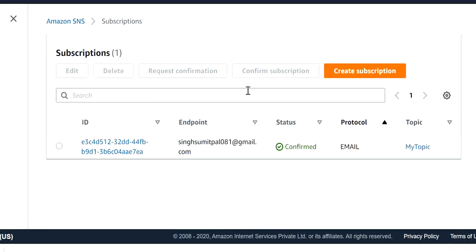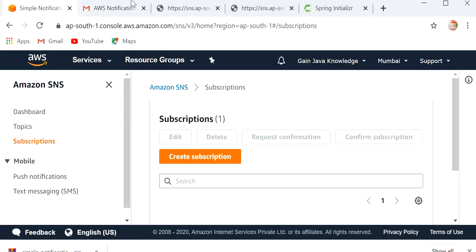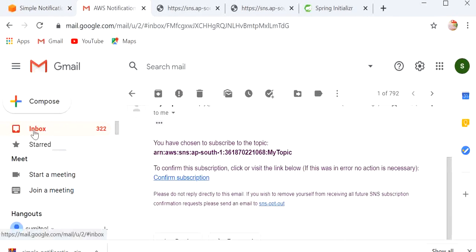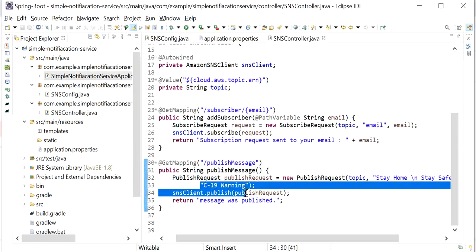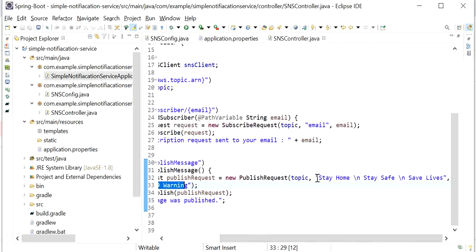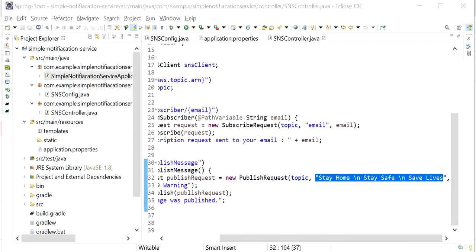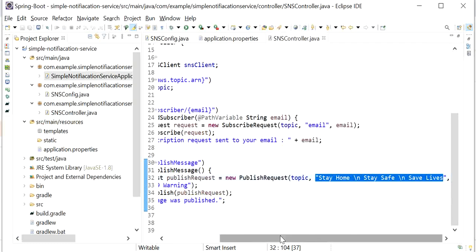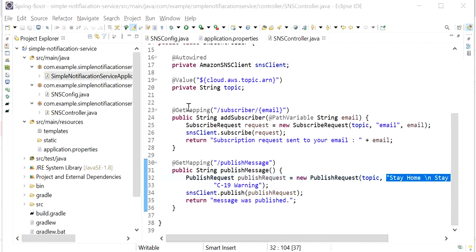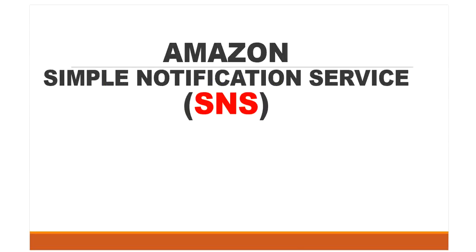Now we will go to our email and check. This is the subject that we have declared here, C19 warnings, and this is the message body. So here I will click, and we can see the message body: stay home, stay safe, save lives. Like this we can add the subscriber by using REST endpoints, and we can publish the message through SNS. Okay, thanks for watching this video.